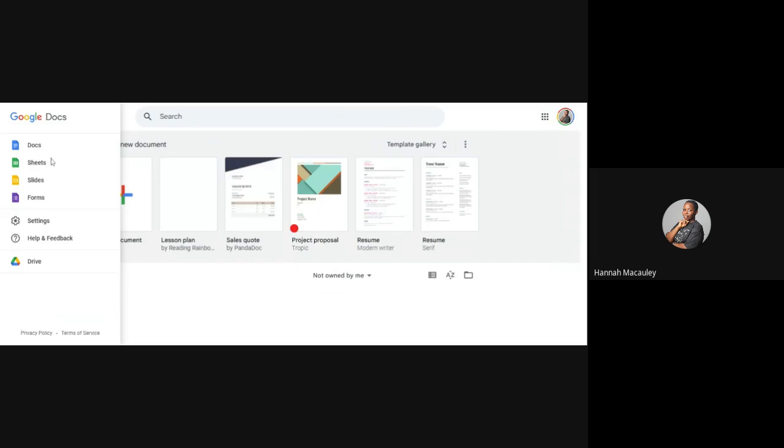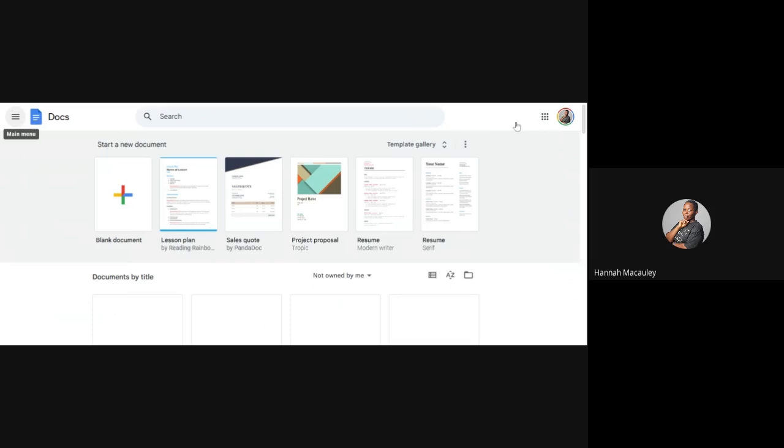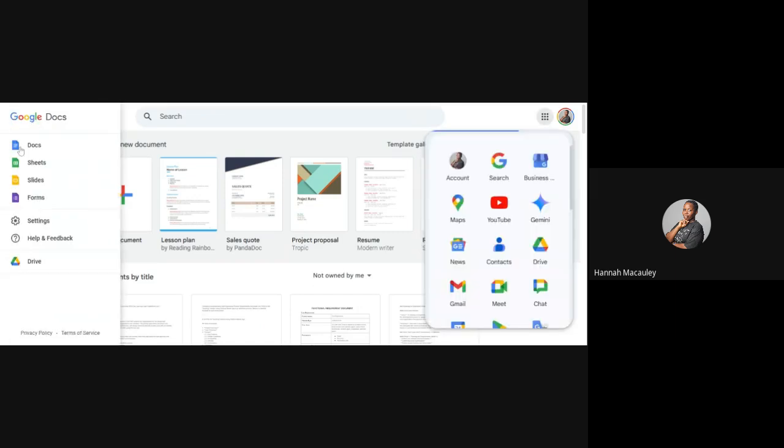So the next one is Google Sheets. From my Google Docs, I can choose to use this main menu, or I can come to this hamburger here and pick the next tool that I want to work on. For this one, I want to use Sheets.